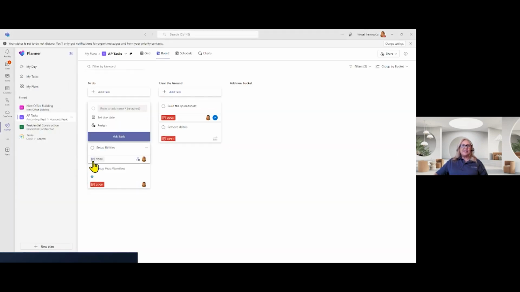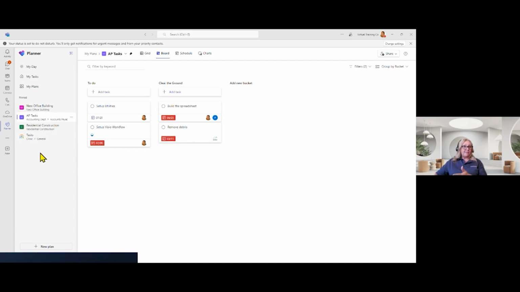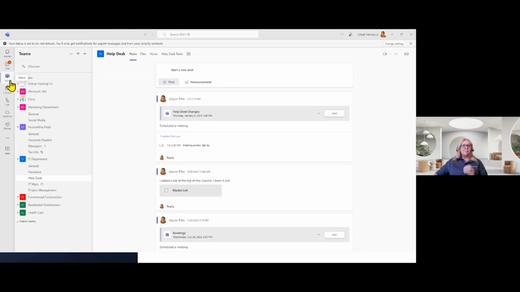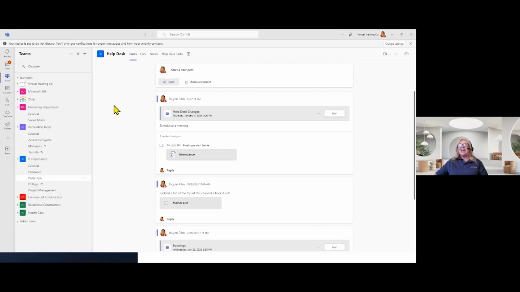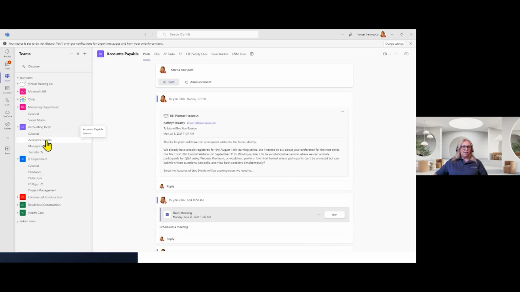In Microsoft Teams, if I want Planner to stay on the left-hand side to be available all the time, I can right-click on it and pin it, which I typically have there. Every day I'm in here. But also, if I go to Teams in Microsoft Teams, I can access that planner that I just showed you. It's in my accounting department team, in accounts payable.